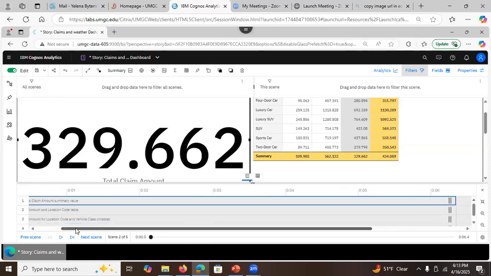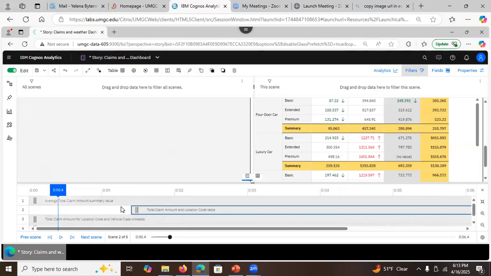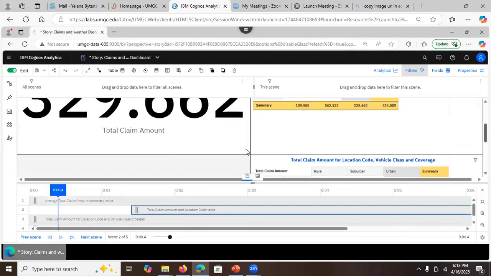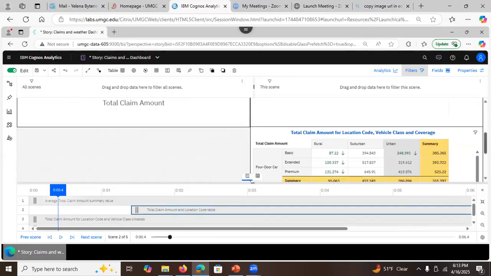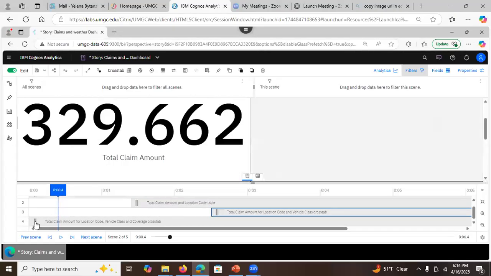Now, I want the first one to appear immediately. I want to delay this one maybe by a couple of seconds or a second and a half. So I just drag and drop. I wanted to show here, oh, this is a by location table. So this is going to be this table here. The next table, I want to show it even later, right? So I drag and drop. This is the starting point when I start seeing it. And this one is here.